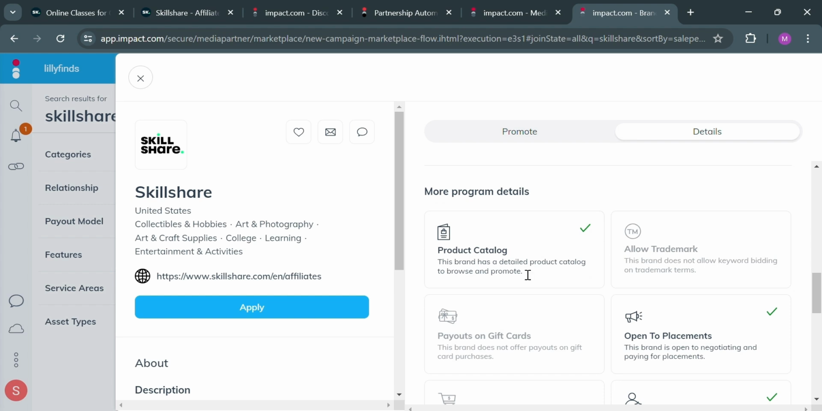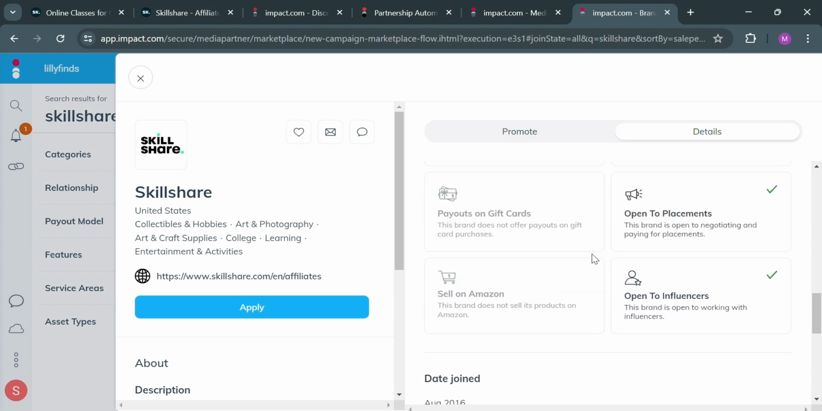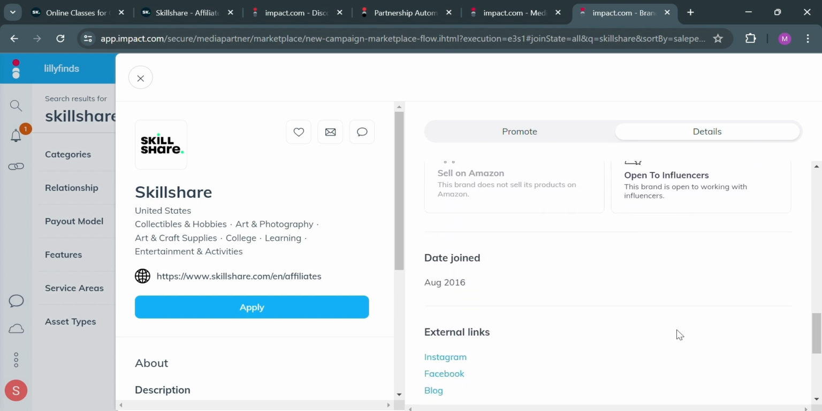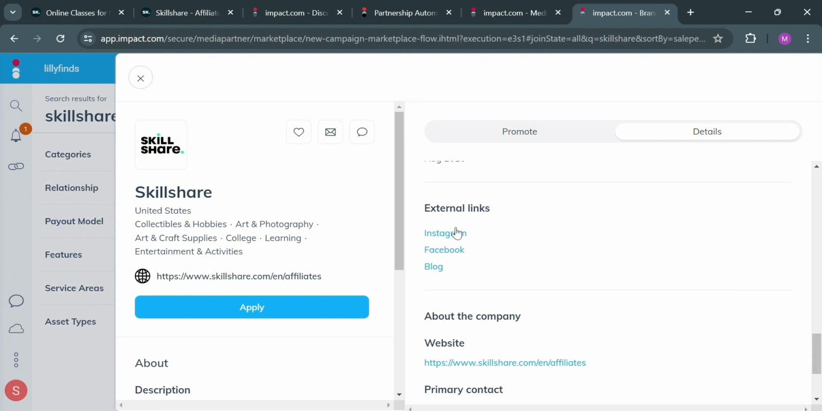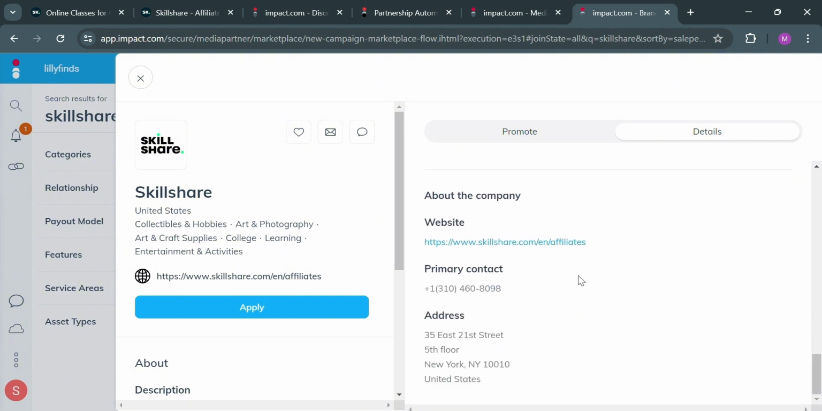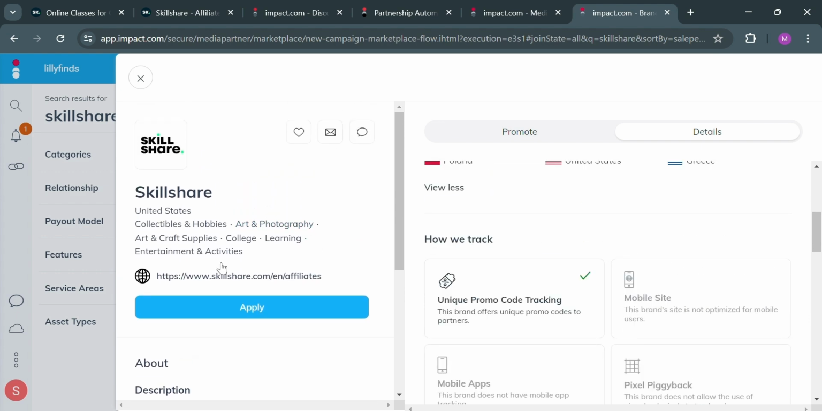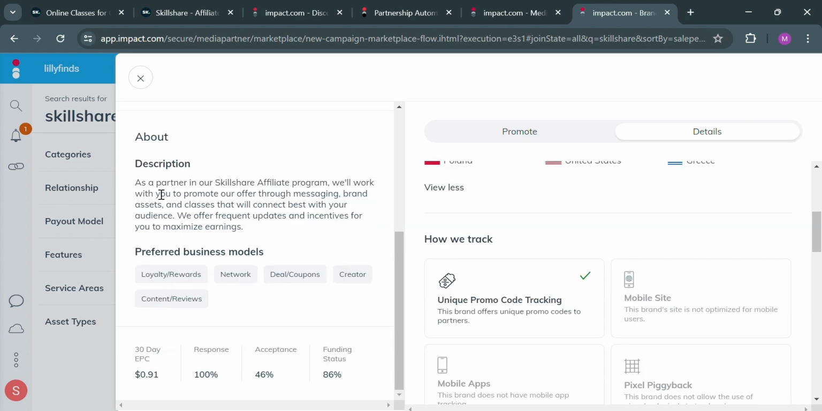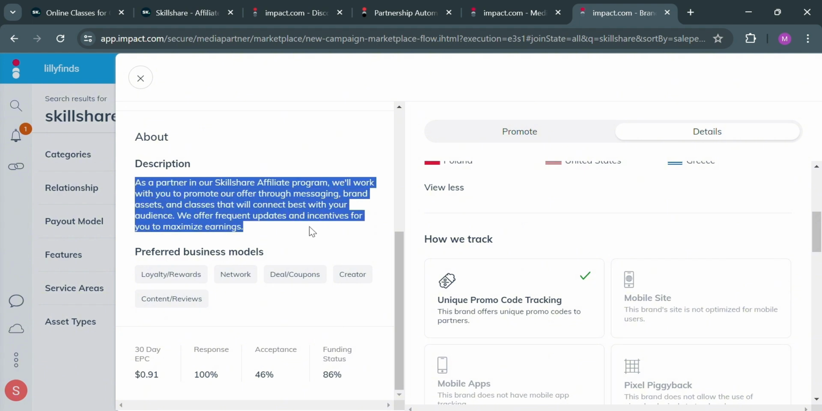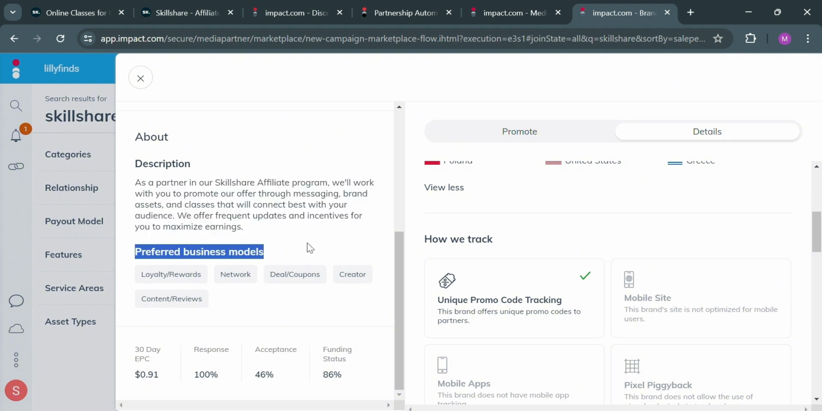the program details such as the product catalog, open to replacement, and open to influencers. Then below it will also show you some of the external links of their Facebook, Instagram, their website, and also other details about their company. While on the left side panel below here, it will show you the description about Skillshare, and below it will show you the preferred business models such as loyalty, rewards, network, deal, coupons, creator, and content and reviews. And below it will show you the percentage of the response, acceptance percentage, and funding status.